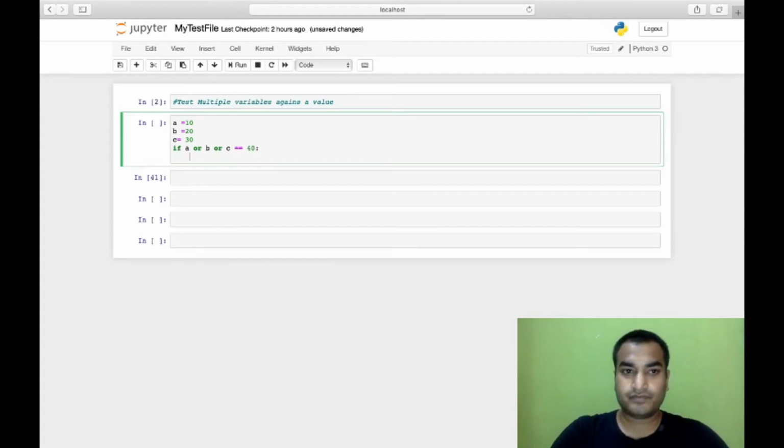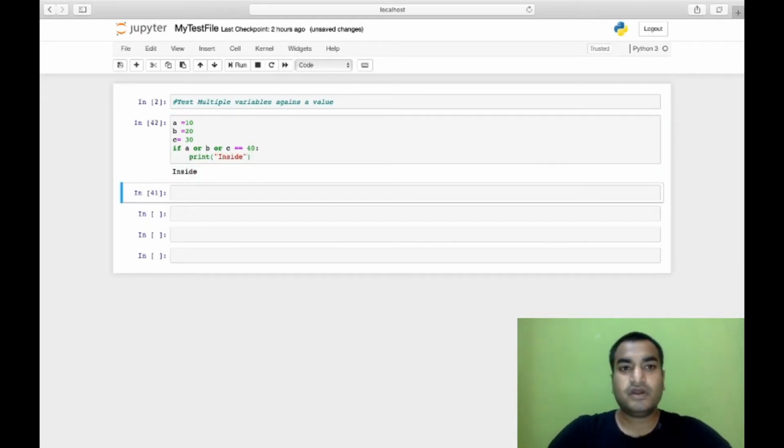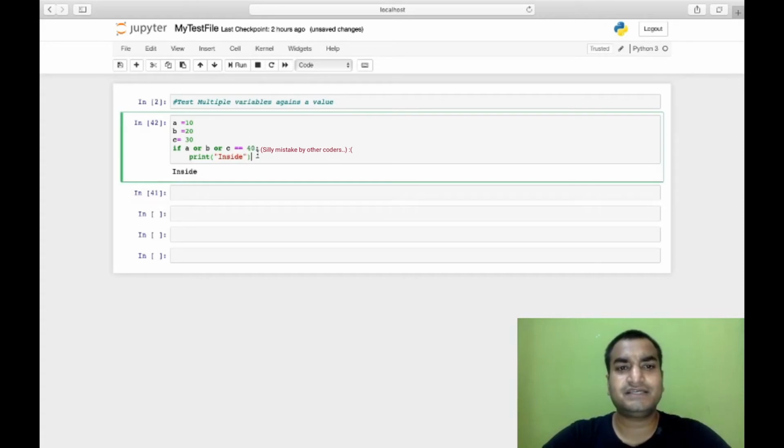Now print inside. If we run this code, we get the if condition true. So this is a silly mistake coders always make. We can tackle this problem using two methodologies, and I am going to teach you one by one.